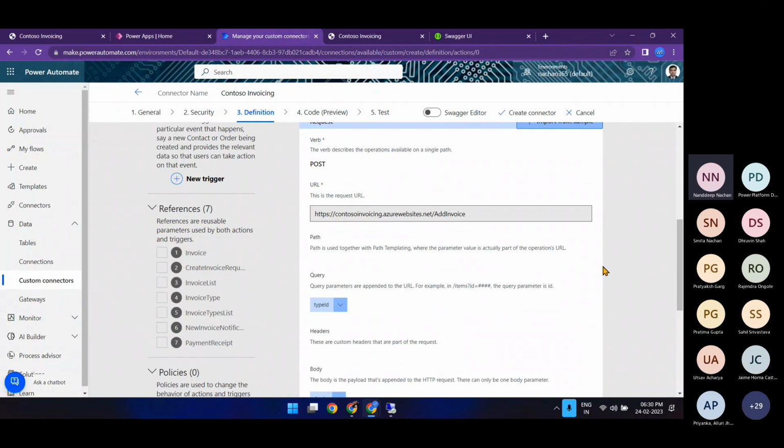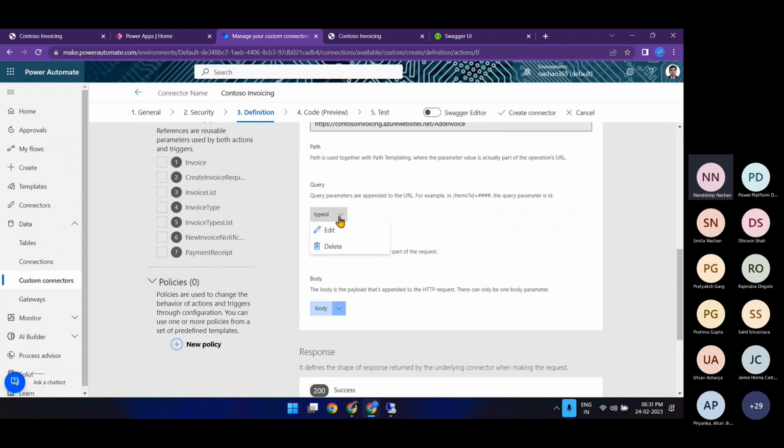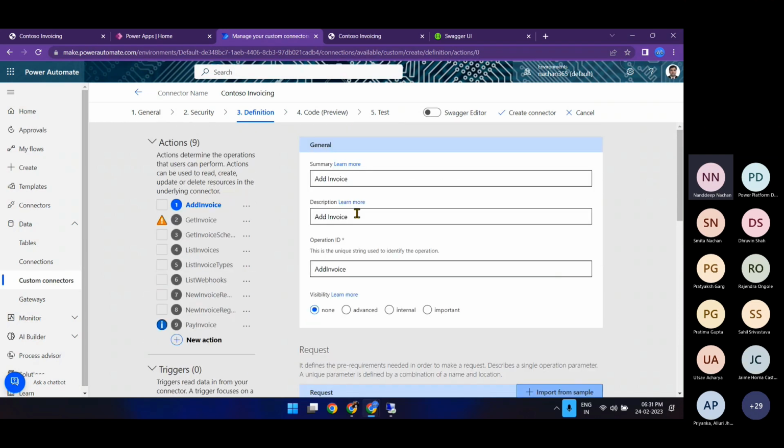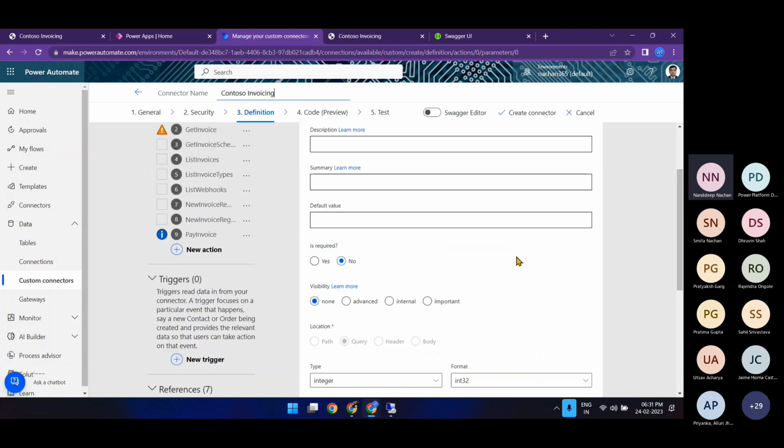And whenever we create the definition, we have a few options as well. Let's say, for example, this is the query parameter that is being passed onto this API, which is add invoice. I can just click on this, click on edit, and here you can see that we have visibility options. We have visibility of none, advanced, internal, and important. None is the default one, and this will display normally all of the query parameters that you have got. If you go with advanced, this action will be available, but it will not be prioritized.